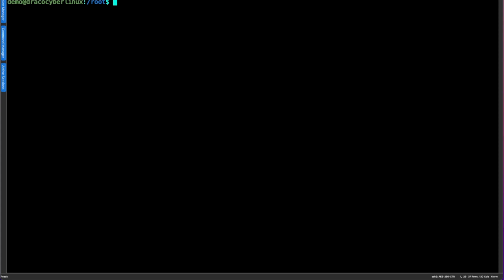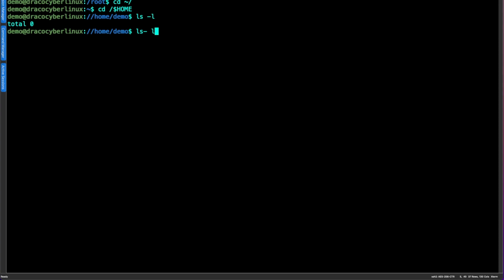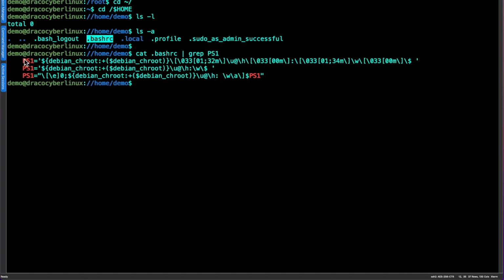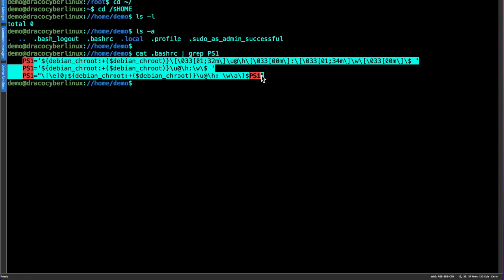So now let's go to my home directory. You can do a cd /$HOME as well, and you can see that we get to /home/demo, which is our user home directory. If we do an ls -l, we can see that there's nothing there. If I do an ls -la, I can see that I have a hidden .bashrc file. So where we need to make the change is, let's do a cat to display the .bashrc, and let's grep PS1. You can see that these are the prompts that we are interested in.